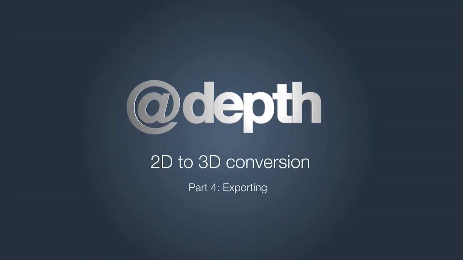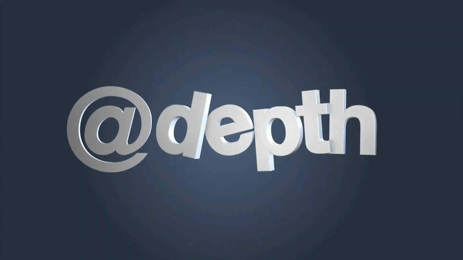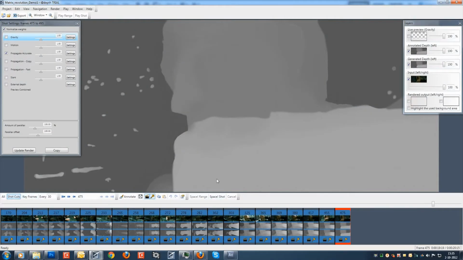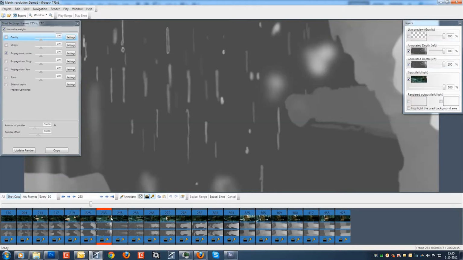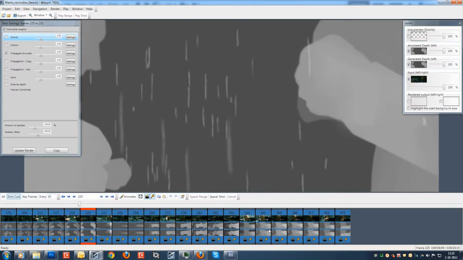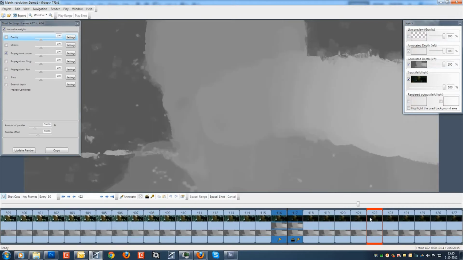In this tutorial we're going to export our project to separate stereo left and right view. Let's get started. Since all our frames are provided with a depth map, we're now ready to export our project to a stereo 3D format. So let's click on the export button in the upper left corner of our menu bar.